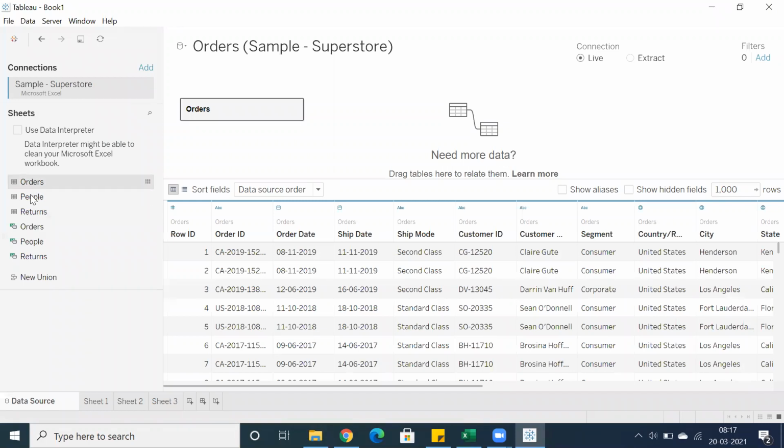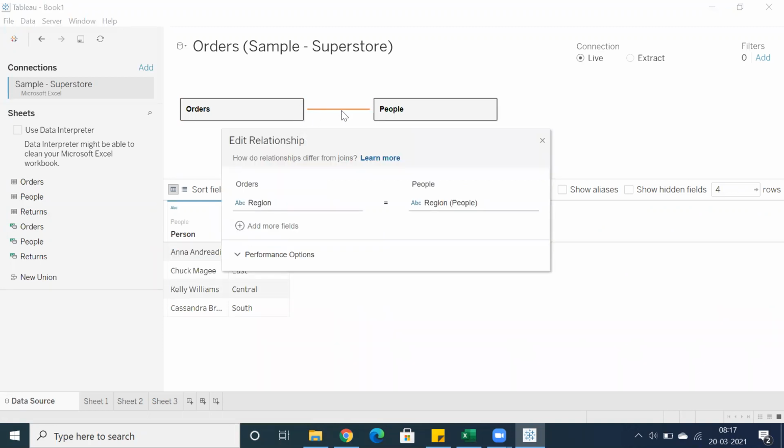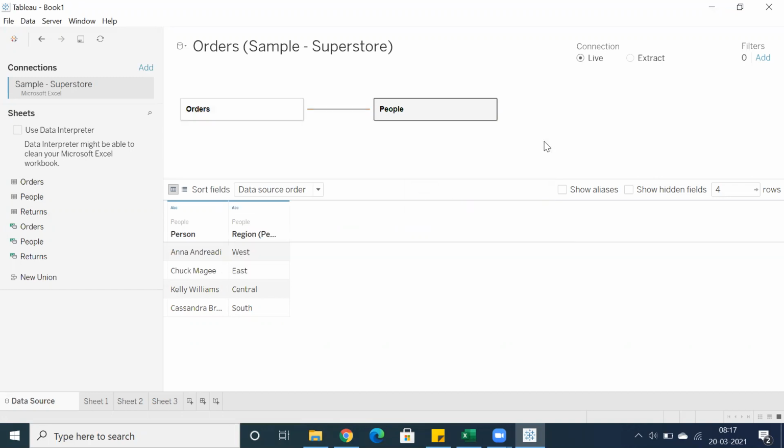Region, correct? So now, whenever you drag and drop the people table here, just drop the table. By default, you can see we are getting a relationship between these two by using the region column. This is region from the orders table and region from the people table. Got it? So that is one of the flexibilities in Tableau.